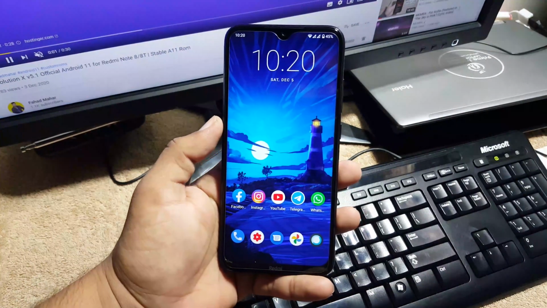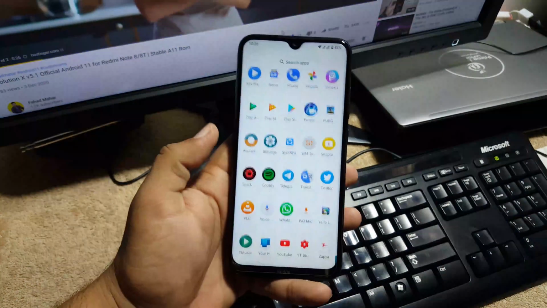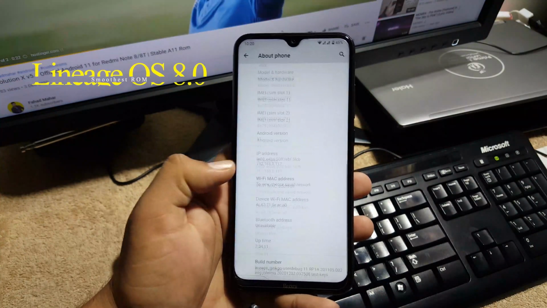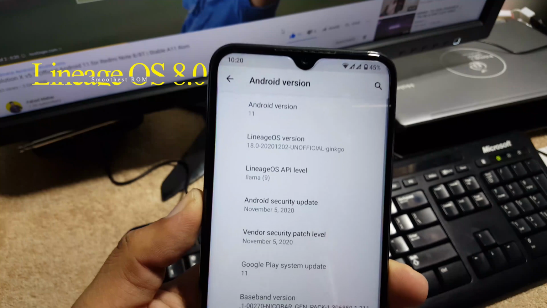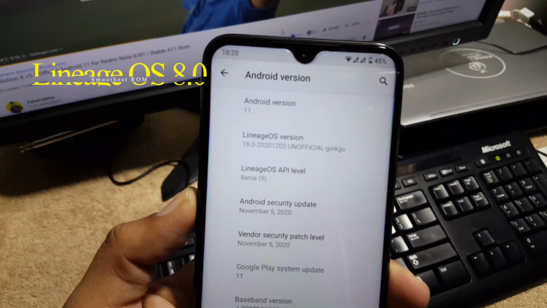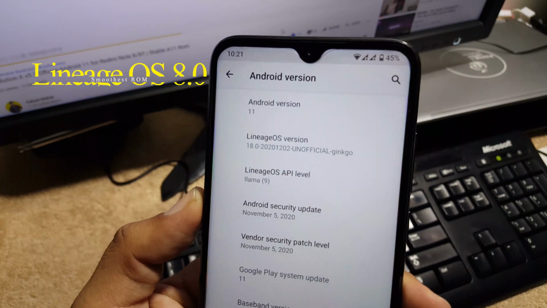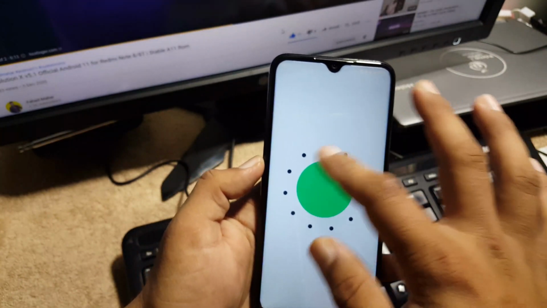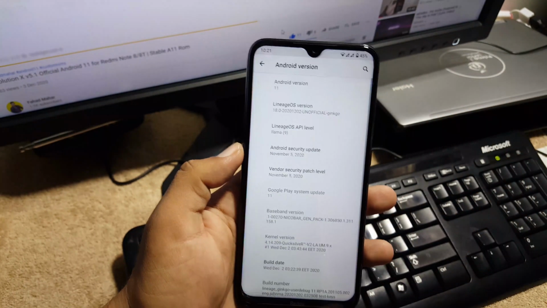So finally the wait is over, we get the Lineage OS 18.0 for our Redmi Note 8, and this is not the official build, this is the unofficial build. As you can see here, the Lineage OS version is 18.0 and its Android version is 11 latest, and its security patch is also latest, 5 November 2020.